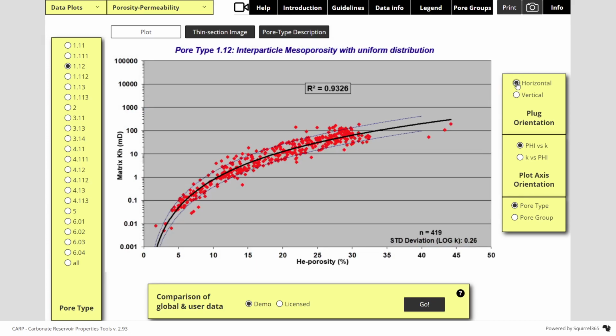In order to predict a porosity cutoff from a critical permeability to flow, we need to have porosity along the y-axis. Shifting the axis can be carried out by pressing this radio button.